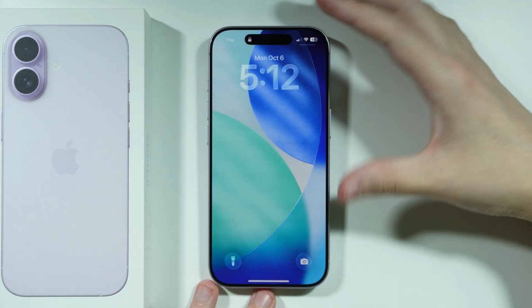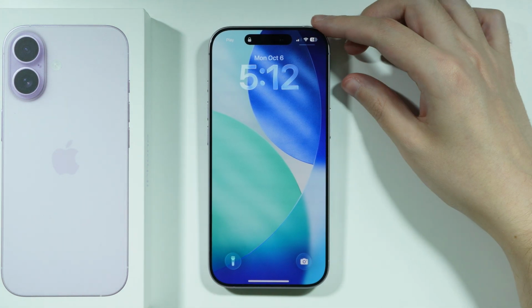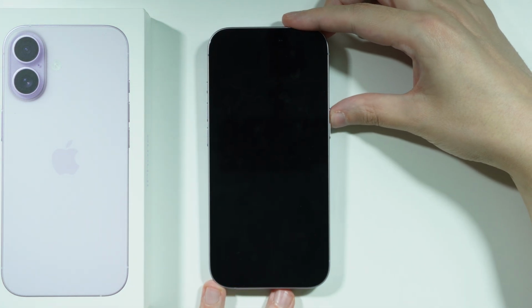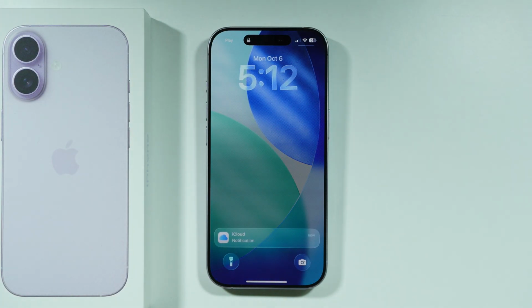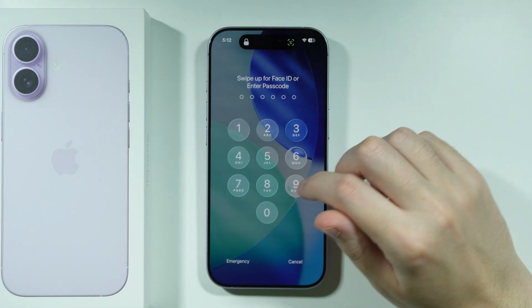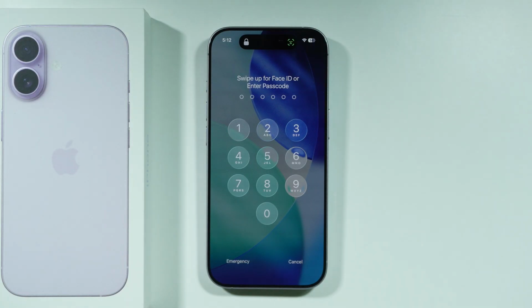Let me show you how we can reset your iPhone 17 if you don't remember the passcode. So in this case, we're gonna use, of course, a computer. In my case, I have a Windows PC, so I'm gonna use that. But generally speaking, if you have a Mac, then you want to use the Finder app, and we want to connect your iPhone 17 to your Mac using the USB cable.